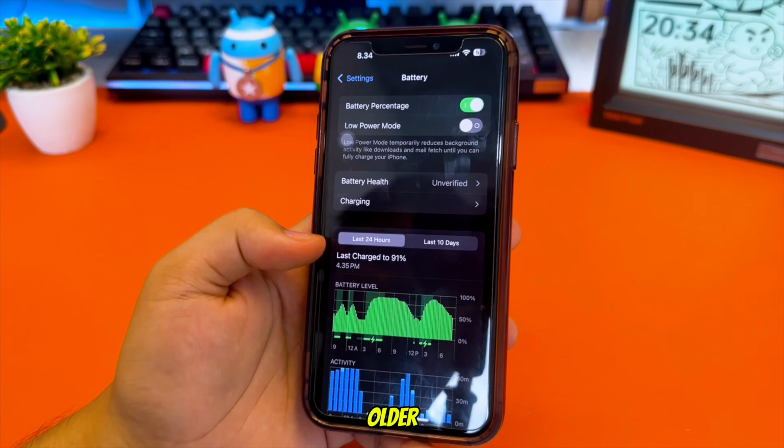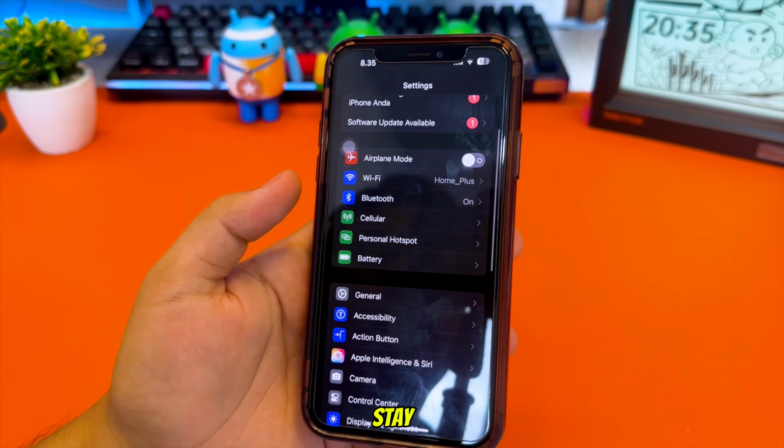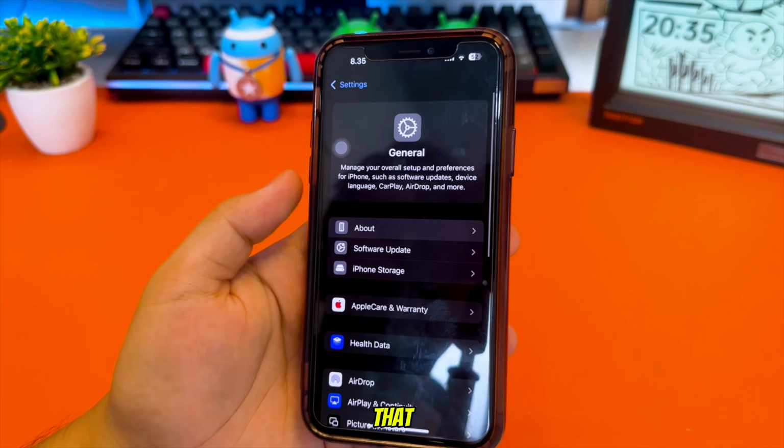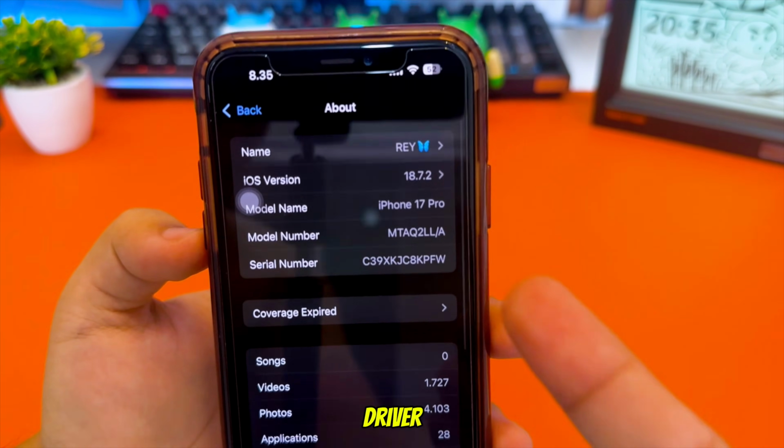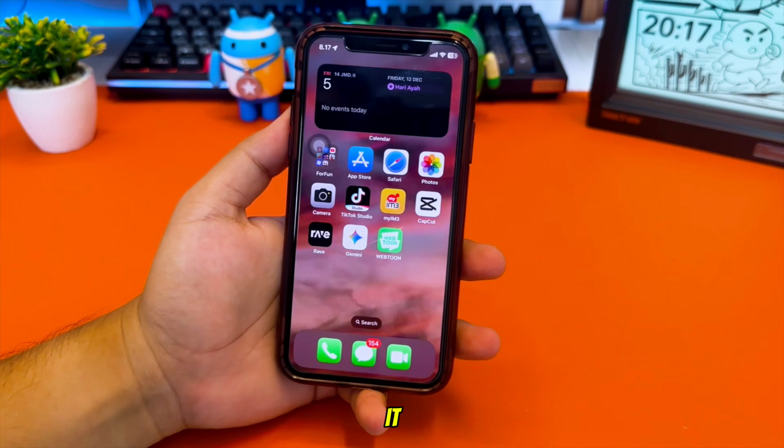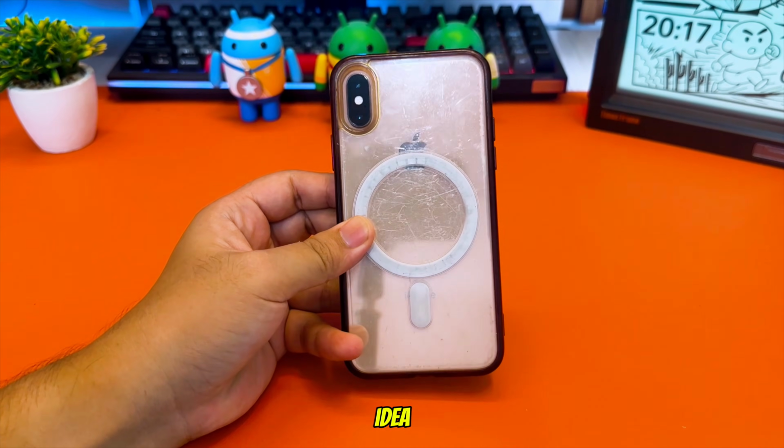So if you have an older iPhone that's just collecting dust, stay until the end because after watching this video, that phone might become your new favorite daily driver. Let's dive into it. Before we start, let me explain the idea behind this method.